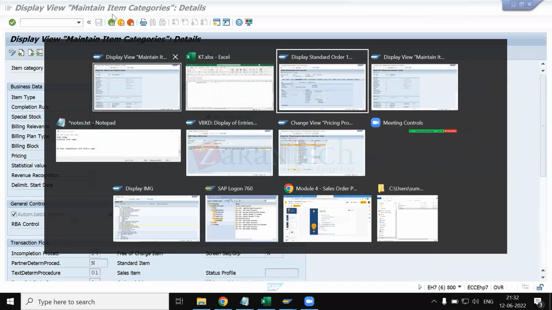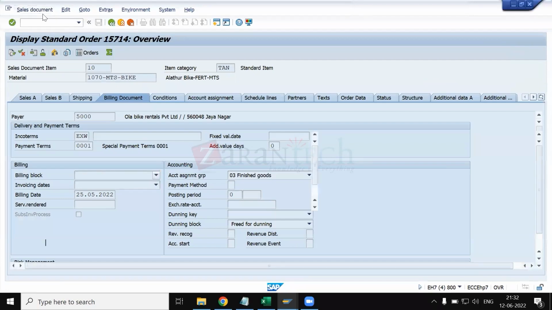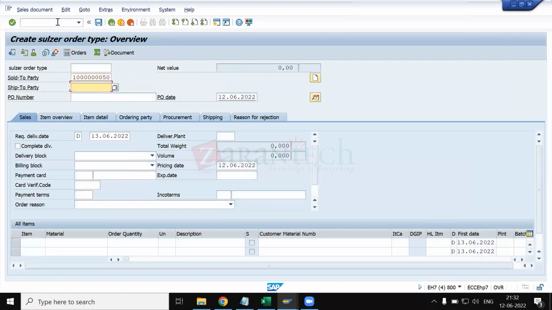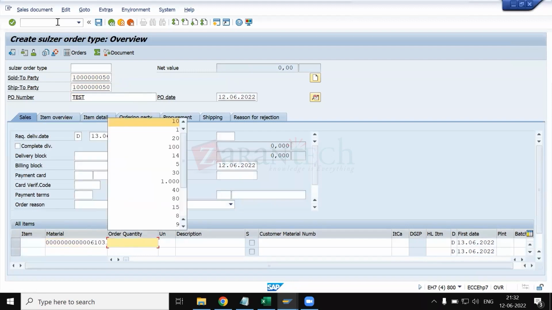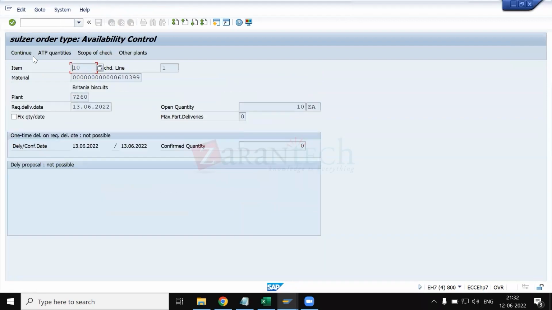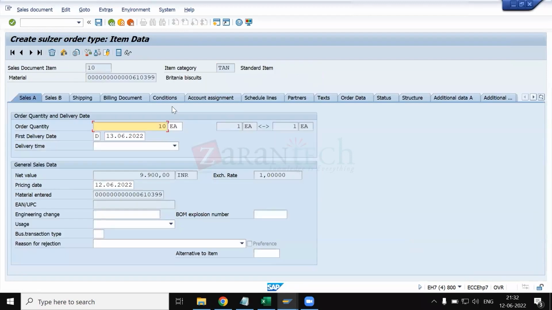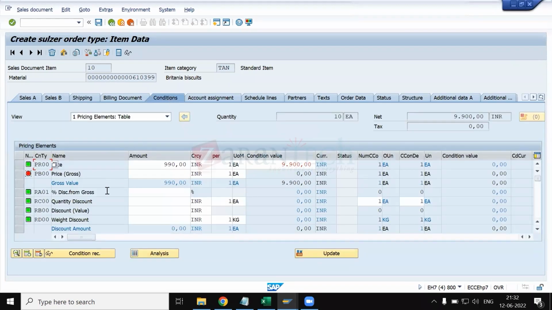Is that possible? Yeah. Then you can just straight away, let's suppose I'm creating a sales order for my XYZ customer. This is my customer, I'm creating a sales order. I realize that this is my very good customer, and for this particular biscuits, the net value is blah blah blah. If you want to give some discounts, or if you want to give free of cost, you can go to the condition tab.